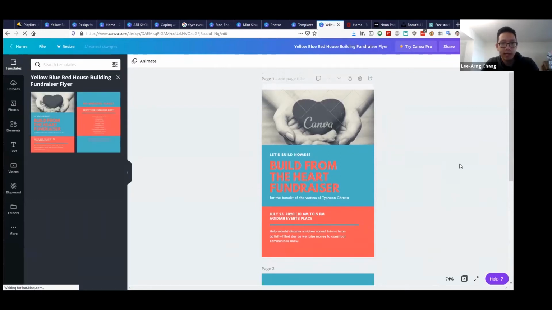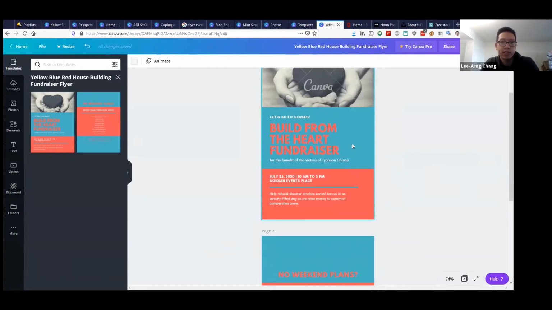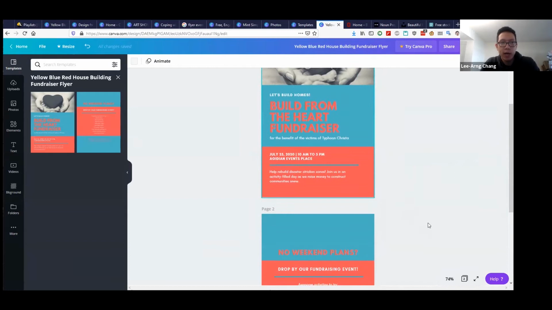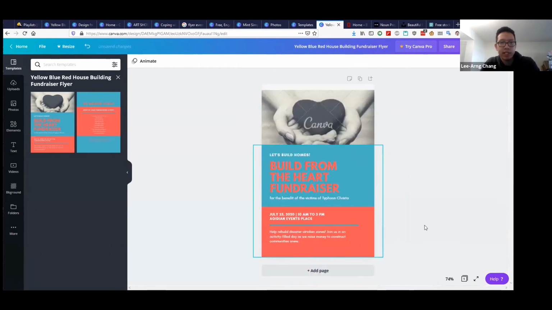This is what it looks like. So there's a front and a back to this template. Here's the front, here's the back. Maybe I'm only interested in this one sheet, right? So I'm just going to get rid of the second sheet. There's some options here on the side. So I can tell immediately here that there's an image that is watermarked.